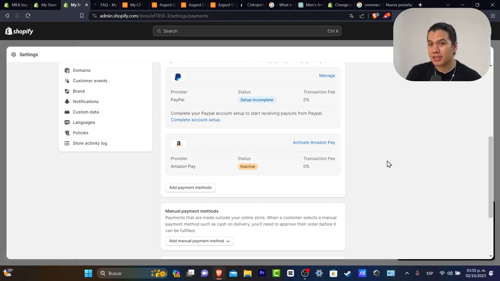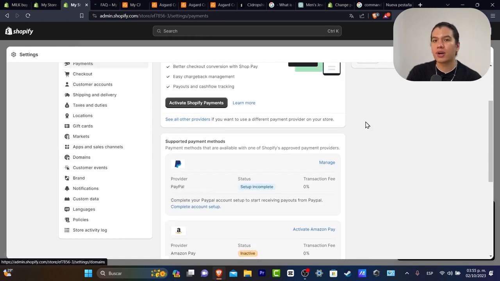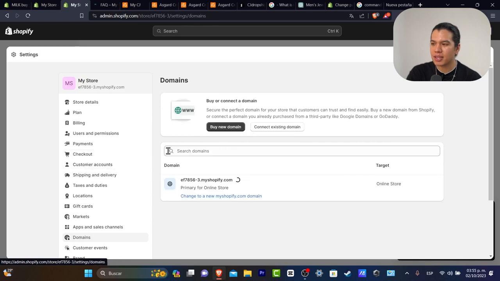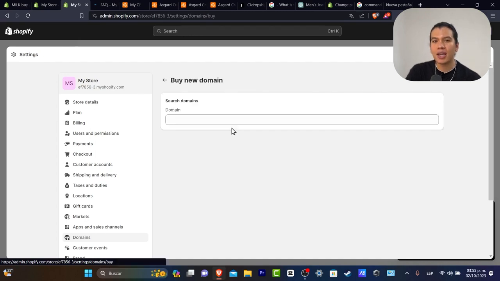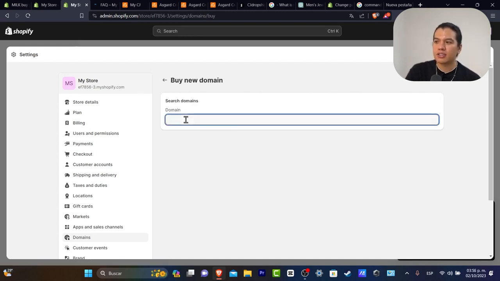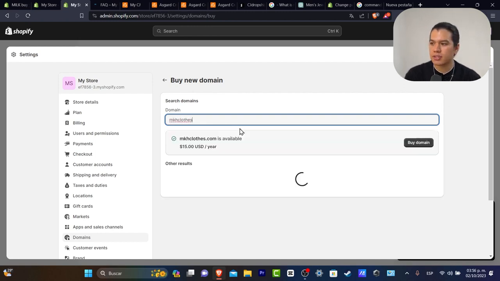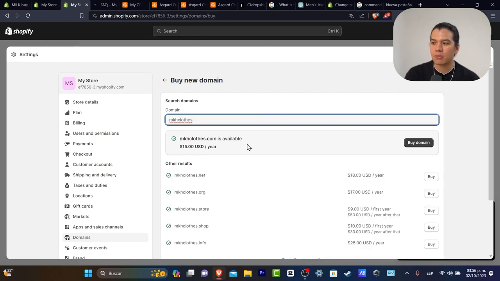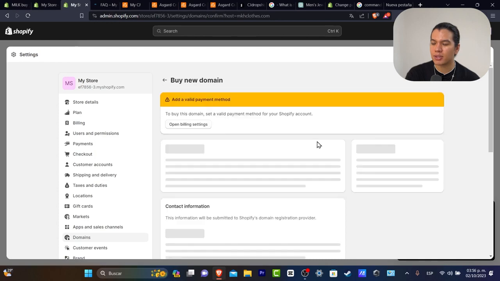And lastly, but not less important, is to figure out how we can focus on our own custom domain. If I click here into domains, you can see that we have this domain that says ef7856.myshopify.com. Usually what you can do is create a new shopify.com domain, or you can buy a new domain. So if I click here, let's say for example that my store is called MKH Clothes. And now, as you can see, I have mkhclothes.com available, and this one actually comes from $15 per year. So if you're okay with this price, you can hit buy domain.